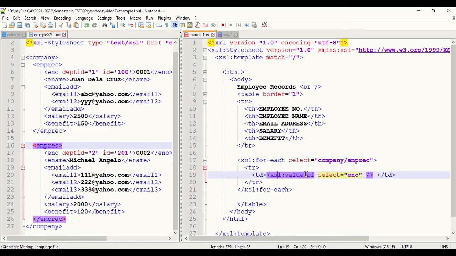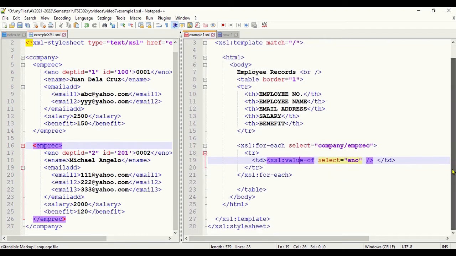This is an example of an empty element, and the namespace is always XSL. So every time you will use XSL tags or elements, you have to use the namespace XSL first, followed by colon, and then the name of the element, which is value of. So this is an element of the XSL. Basically we have now here the ENO.